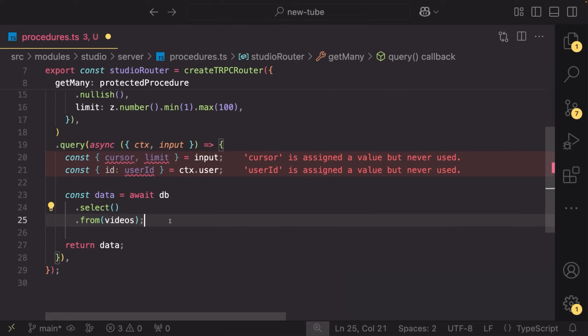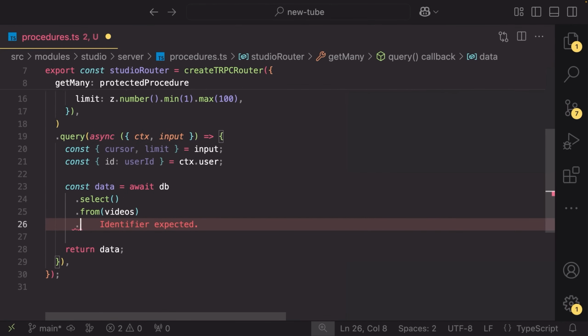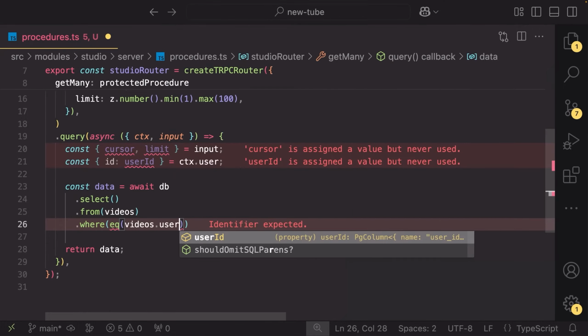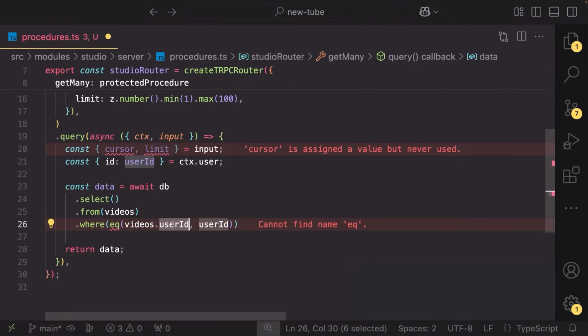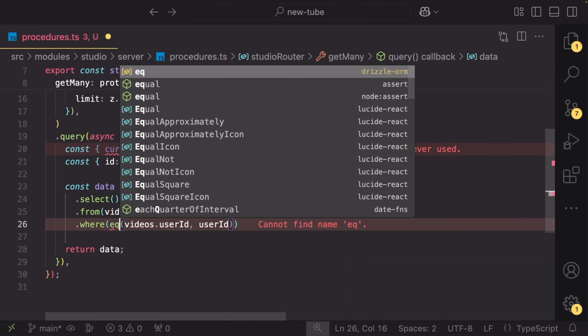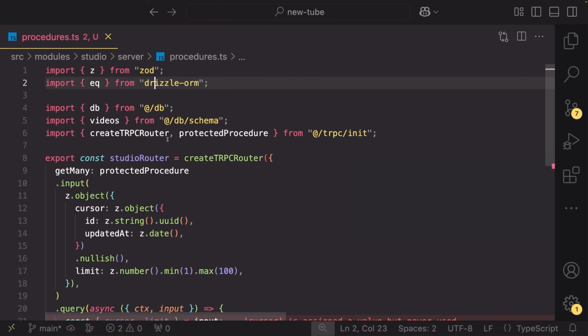All right, so now let's do a proper query here. So we are going to query from videos, but what we have to do is we have to add a where query, and equals videos.user_id needs to be our user ID. So we no longer have to use the clerk user ID here because this is an actual database user. It has a clerk ID, but we don't need it in this case. Let's go ahead and import equals from Drizzle ORM right here.